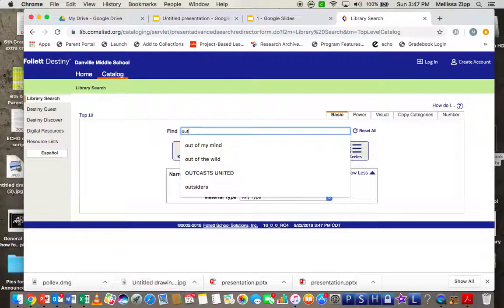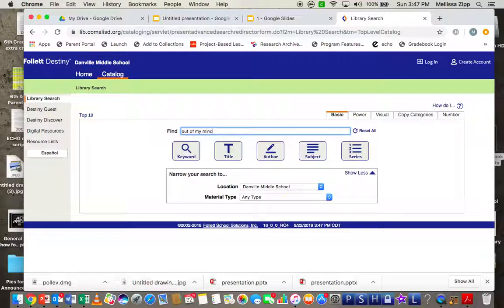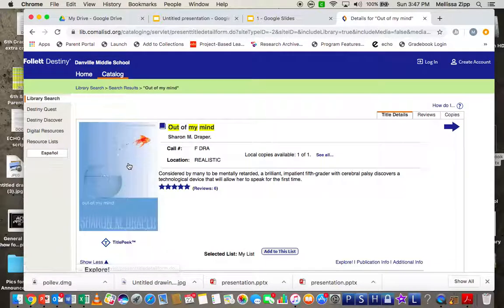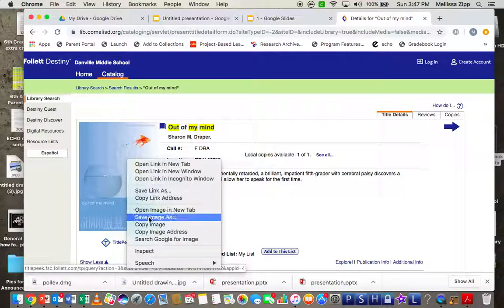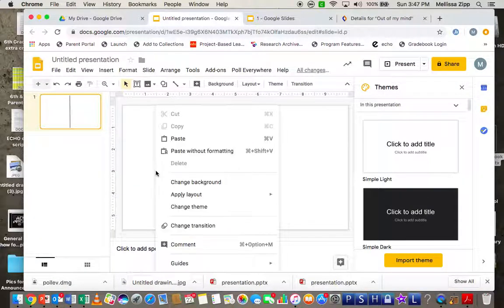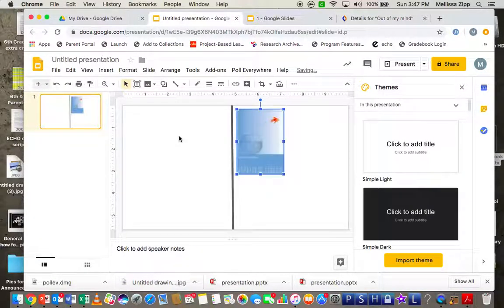So one that comes to mind for me is Out of My Mind. Love that book, all-time favorite. So I'm going to click on the title and I'm going to two-finger click on the image, so I can copy that image and go back to my presentation and plop it down there. Once you have several books, click and drag it to that side.